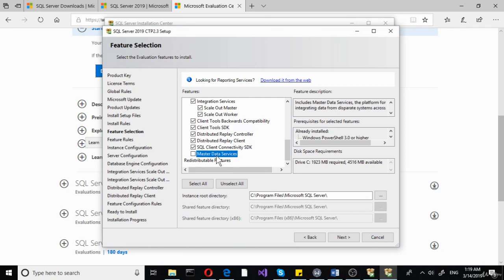And then you have some Master Data Services. So as you can see, the platform for integrating data from disparate systems across an organization into a single source of master data. And you don't need that. You don't need that. As you can see, it takes quite a lot of space. You just don't need that.